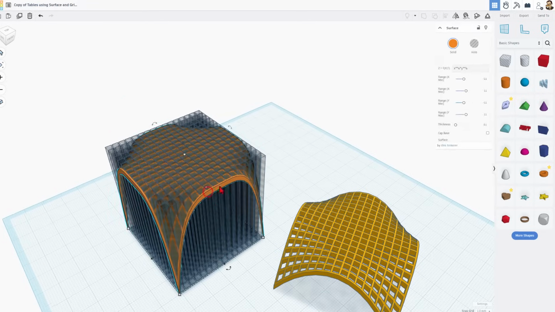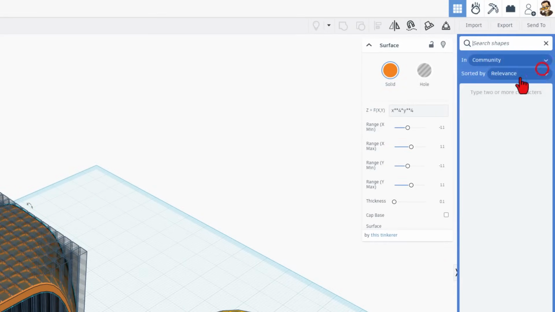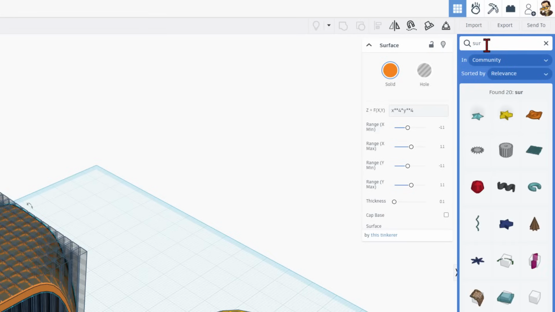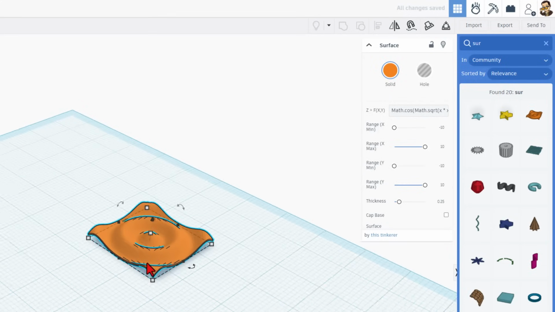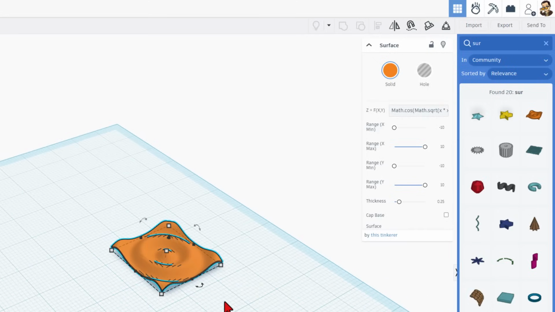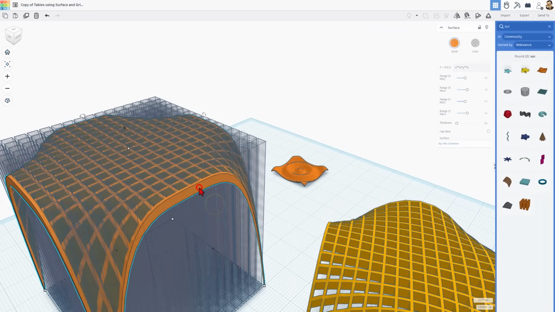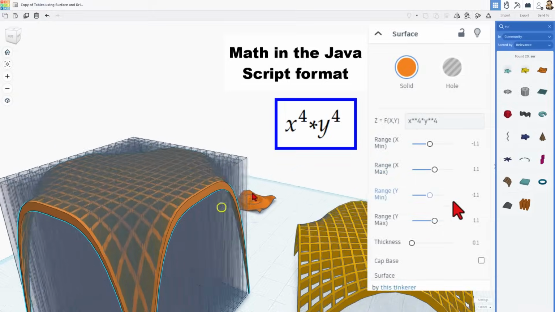If we click on this tool, you will see it is what is called a surface. If you've never seen this shape before, you do need to search for it. Of course, if you type surface or S-U-R-F, you can find it. It is a cool looking shape, but unless you know some math or how to make these formulas, it's really pretty tricky to use. So ZDP found this formula where this is how you write x to the fourth power times y to the fourth power, and then just filled the ranges in with negative 1.1 and positive 0.1 throughout the project.